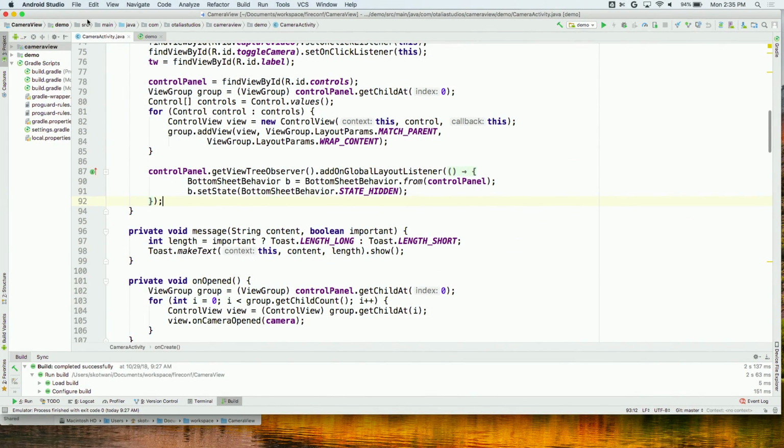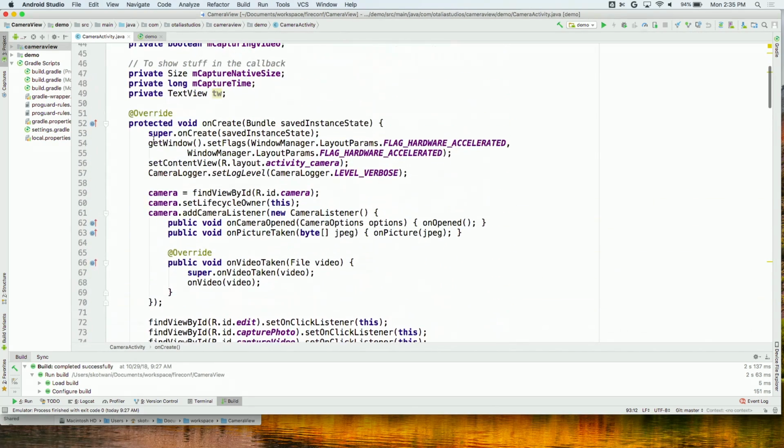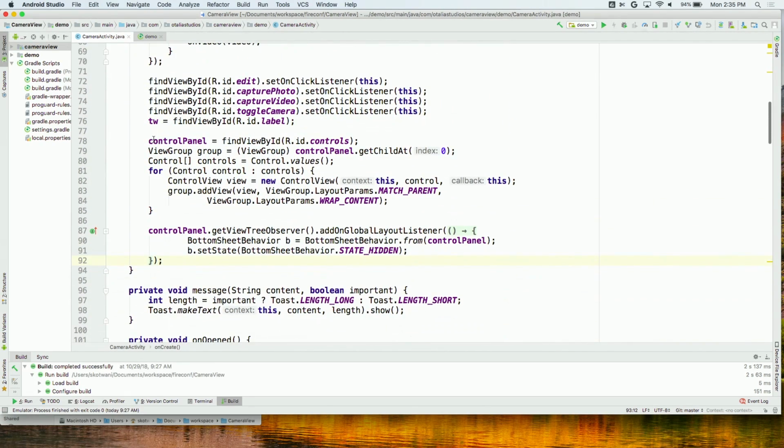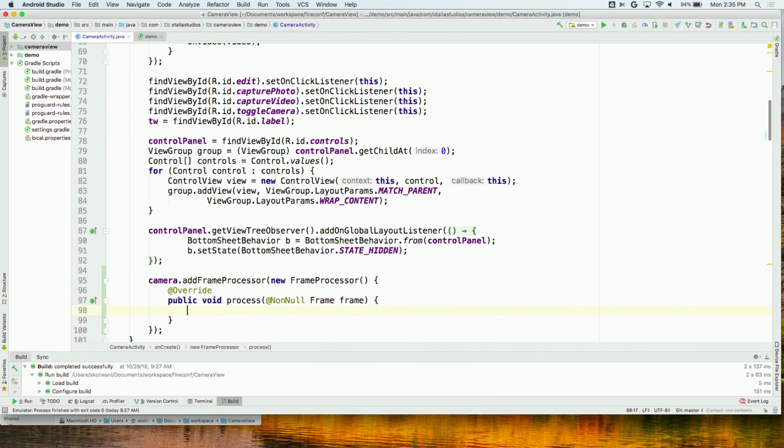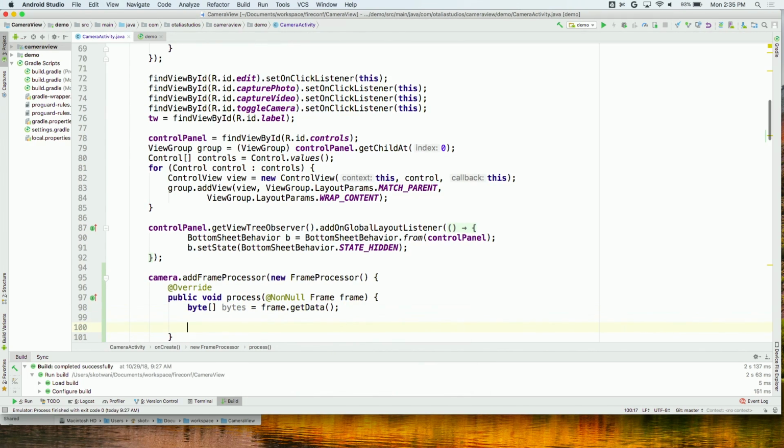So I found the onCreate method of the app. What I'm going to do is camera.addFrameProcessor, new FrameProcessor, and then I'm going to process each frame. The first thing I'm going to do is get an array of bytes that's going to come from the frame, so frame.getData. Now the bytes by themselves don't tell much, because they're just a set of bytes.